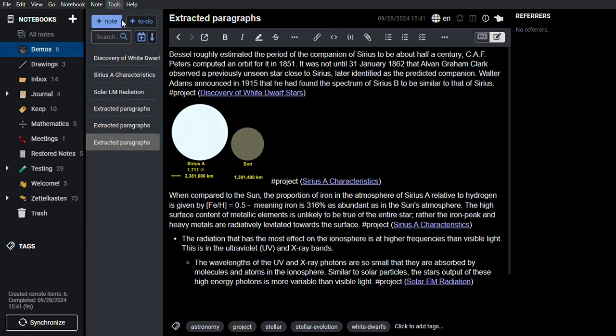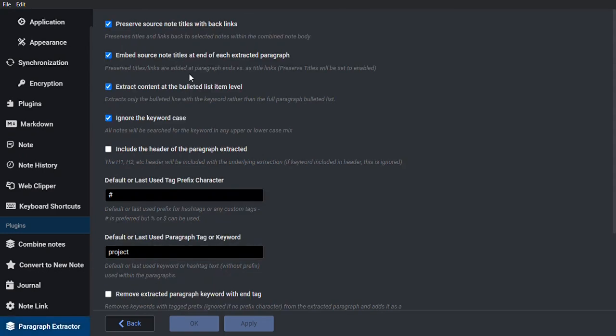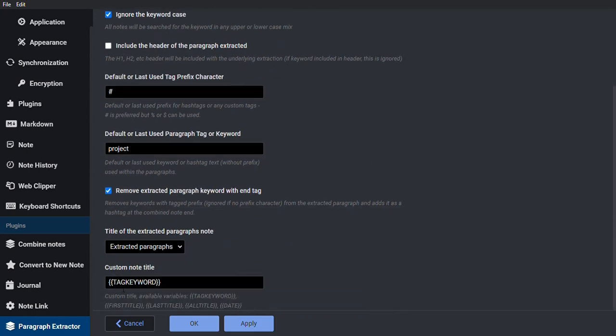Let's go back to some of the settings, and let's say, okay, I don't want to call it extracted paragraphs anymore. I want it to be my project name. And let's extract the actual keyword and put it at the end. And let's change this to a custom note title, and we'll say project 123 dash, and we'll keep the keyword there, the tag keyword. We'll save that, apply that, go back.